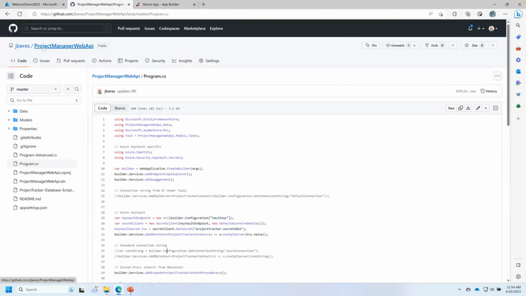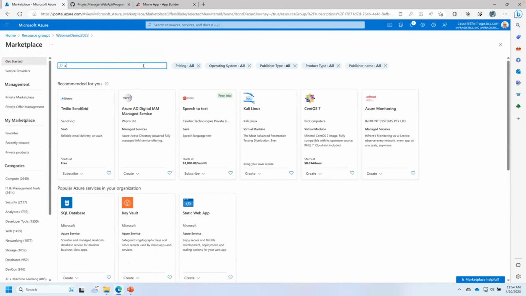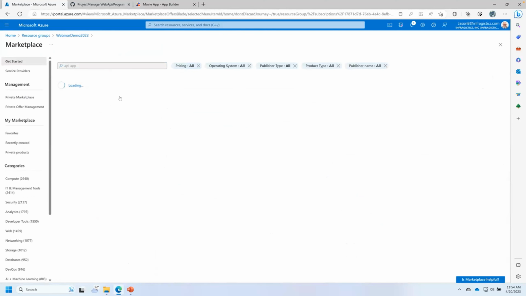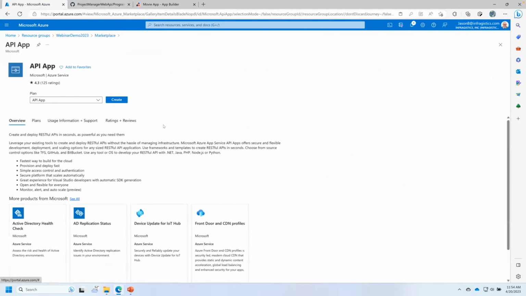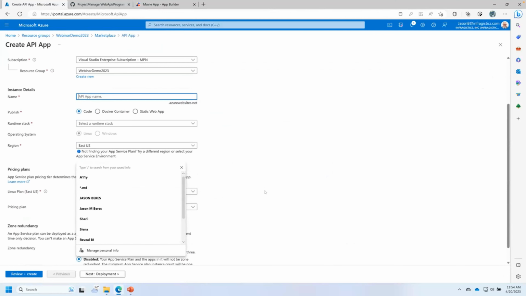So what's the next step? Now let's deploy this to Azure. So let's go back to Azure, and we're going to click create. And what are we going to create? We're going to create an API app. So let's go ahead and search for API app. I'm going to select API app, click create. And this is where all this beautiful magic happens.